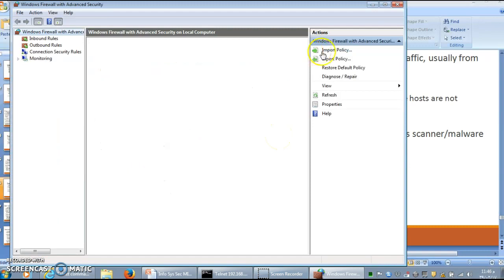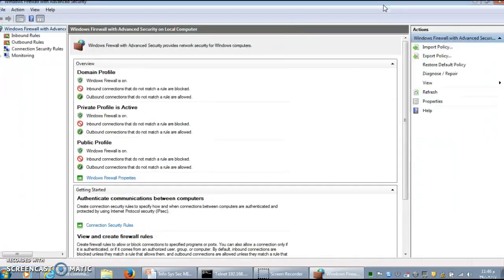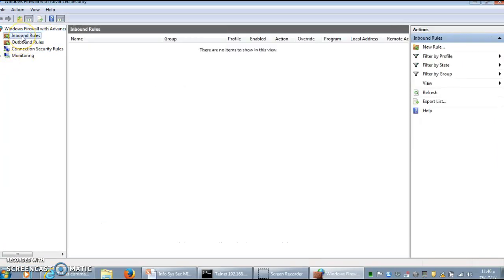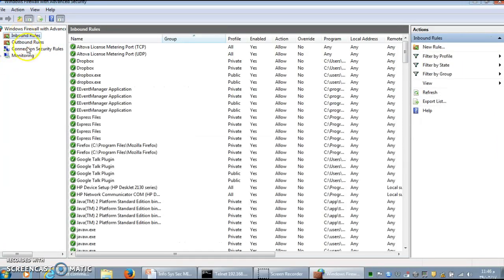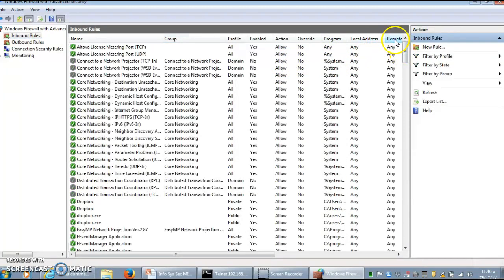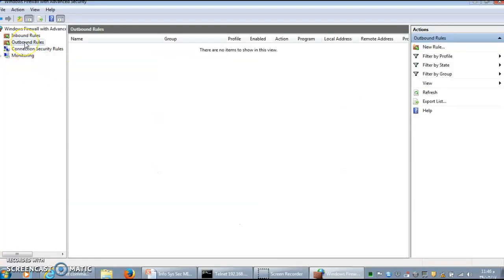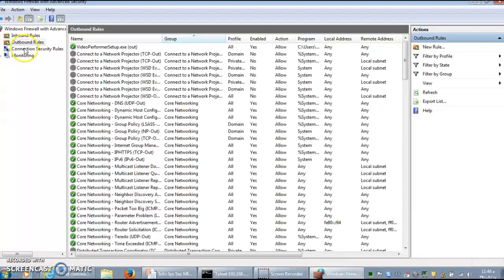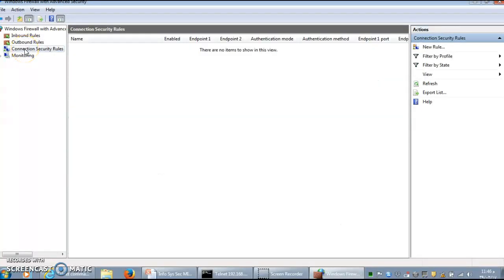Okay, now you can see over here this is the Windows Firewall. You can see the inbound rules. This is the inbound rule, for example for Dropbox: what is the profile, what is enabled, what action, what it allows, what it disallows. What's the program, the local addresses, and the remote ones. So it tells you about the different outbound and inbound traffic rules, which things are allowed and which should not be allowed.